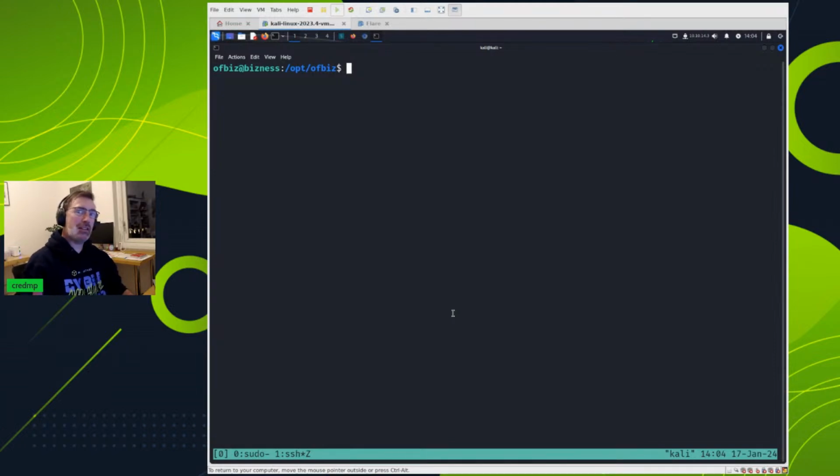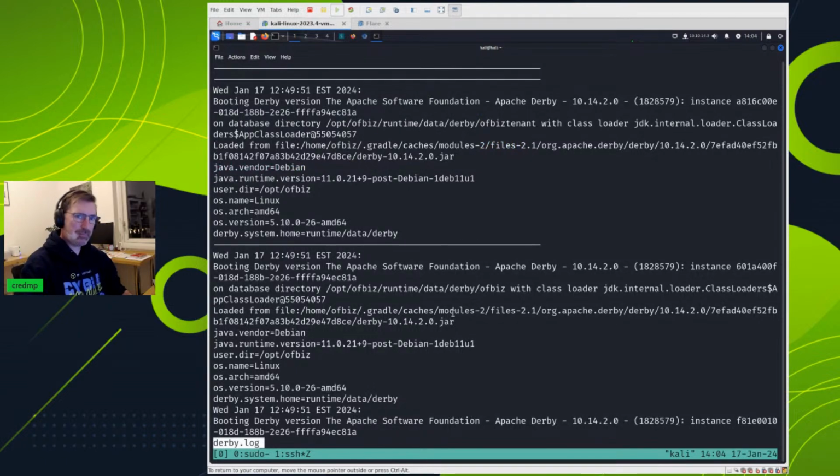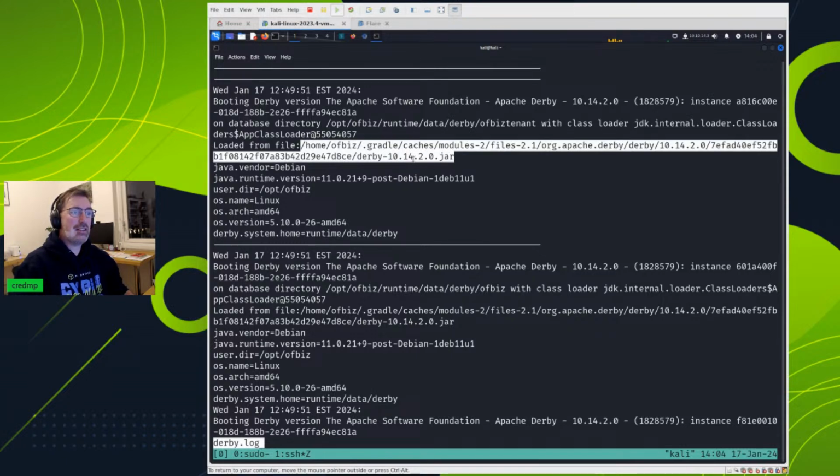The first time I did it, I just copied over all the runtime data Derby files, and I used tools like strings on it. We can take a look at the log file to see if there's anything interesting. First thing that is interesting in the log file is that it says that there is a jar file on this machine. It's actually in the .gradle directory that has all the code for this thing.